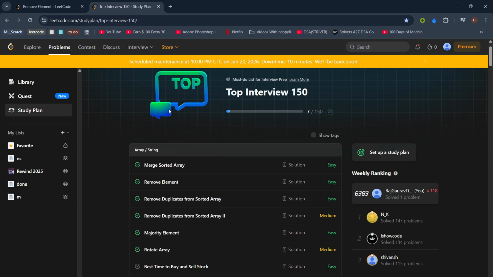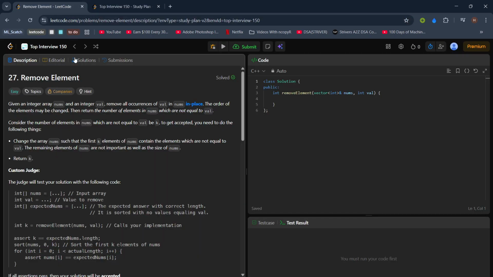So today we would be solving the second question of the top 150 series, which is the remove element. So let us go on to the question. So let us read and understand the question first.